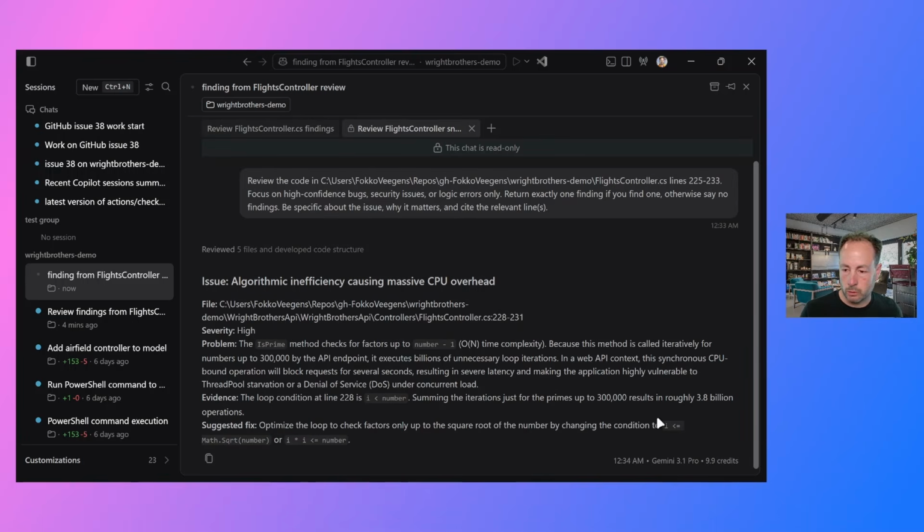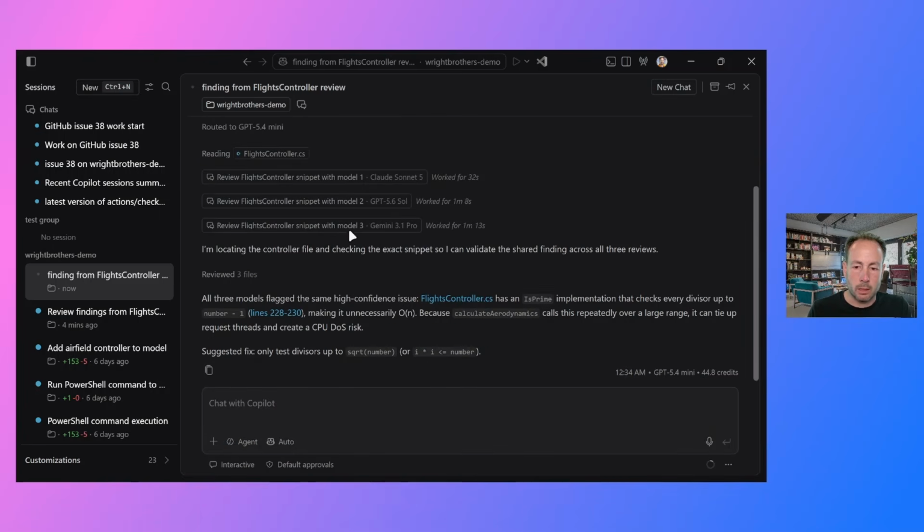So we'll need to go into the specific chat, into the subagent session, and here in the subagent session it used Gemini 3.1 Pro and it used 9.9 credits. But I can assure you, while it's running, you can hover over it and it will show you the amount of credits it used.